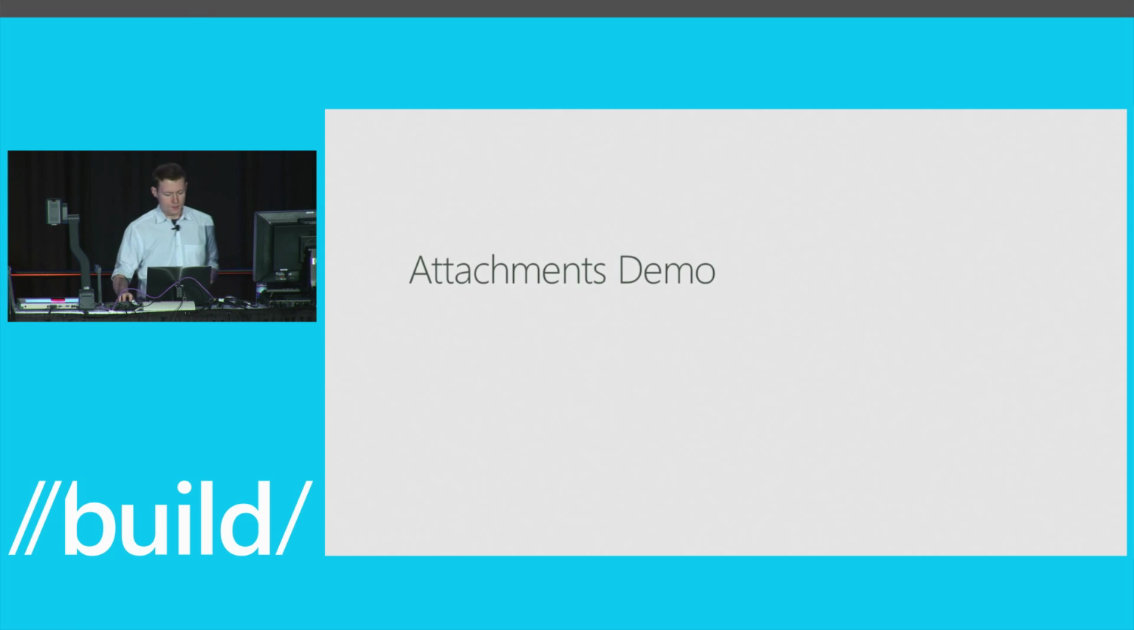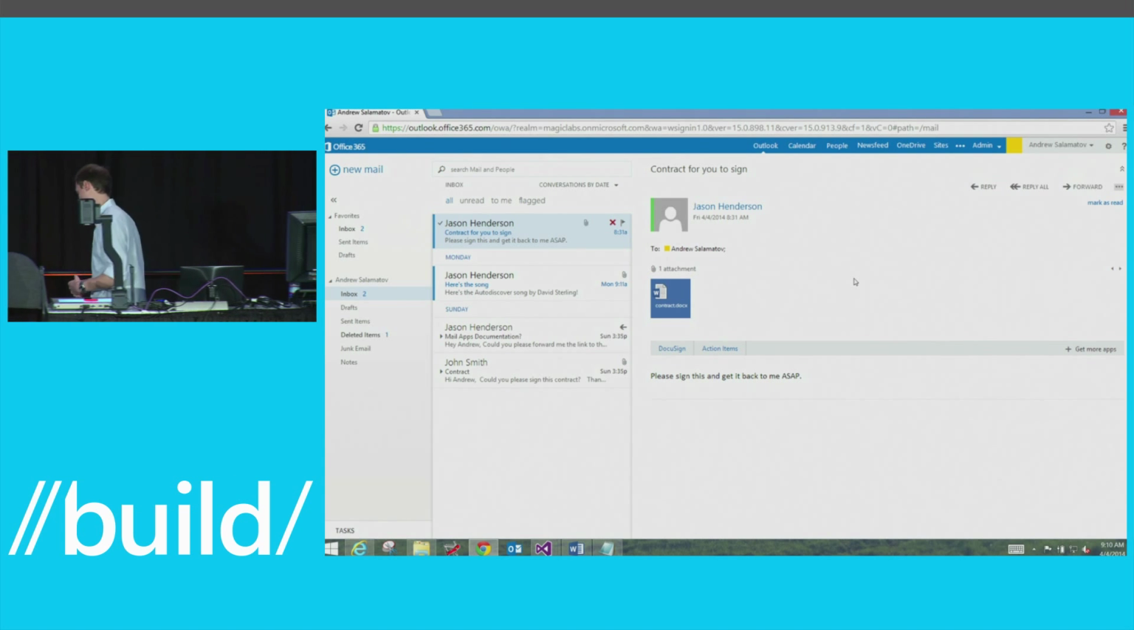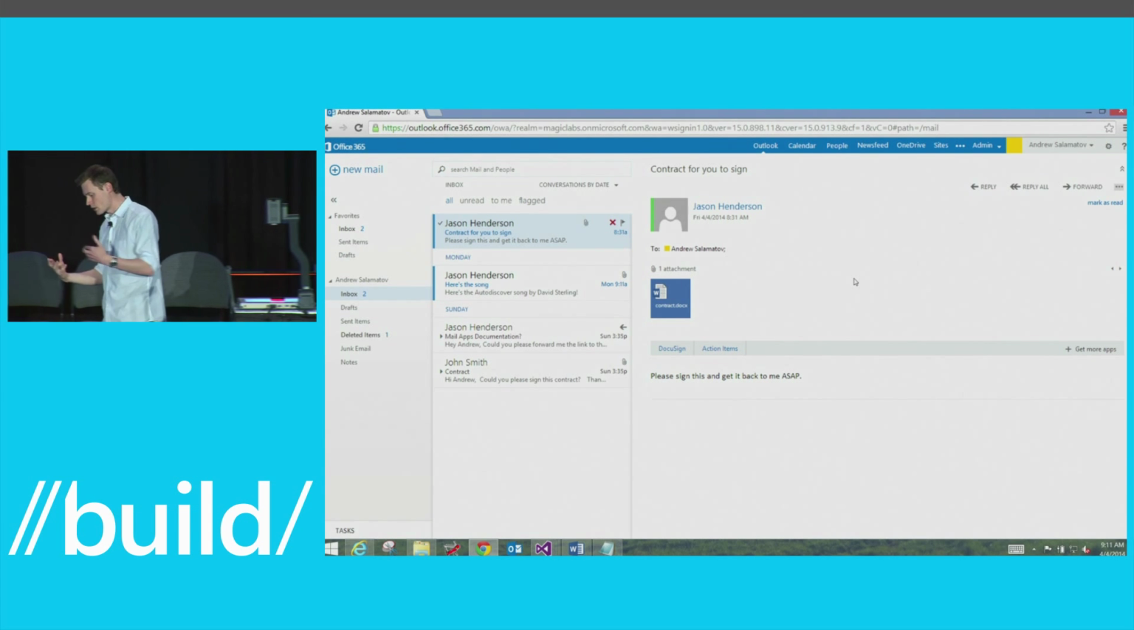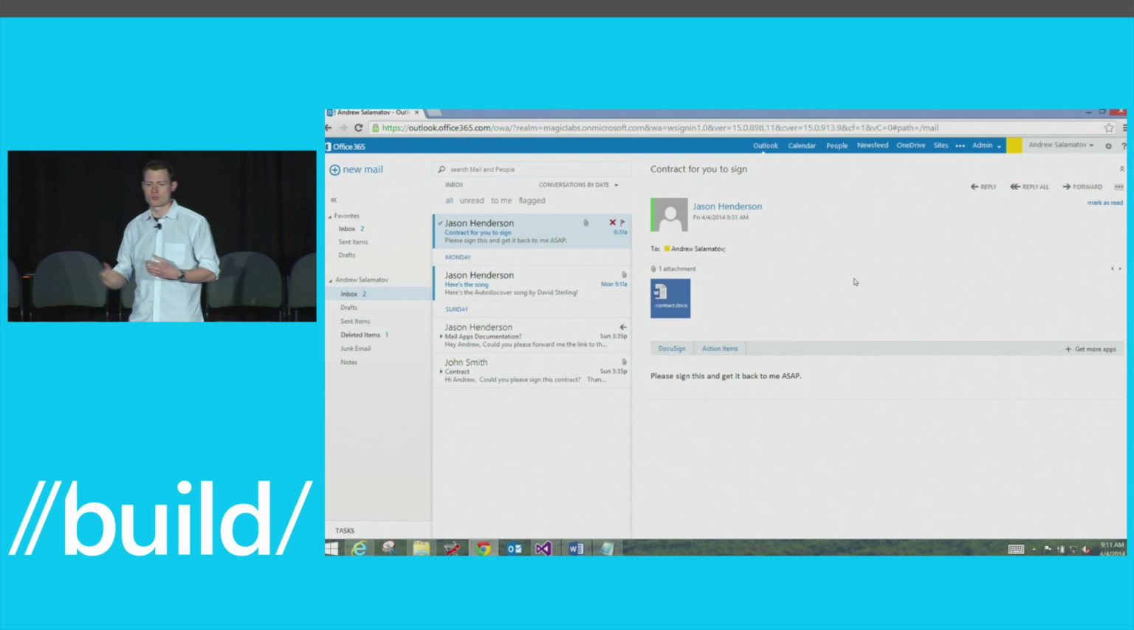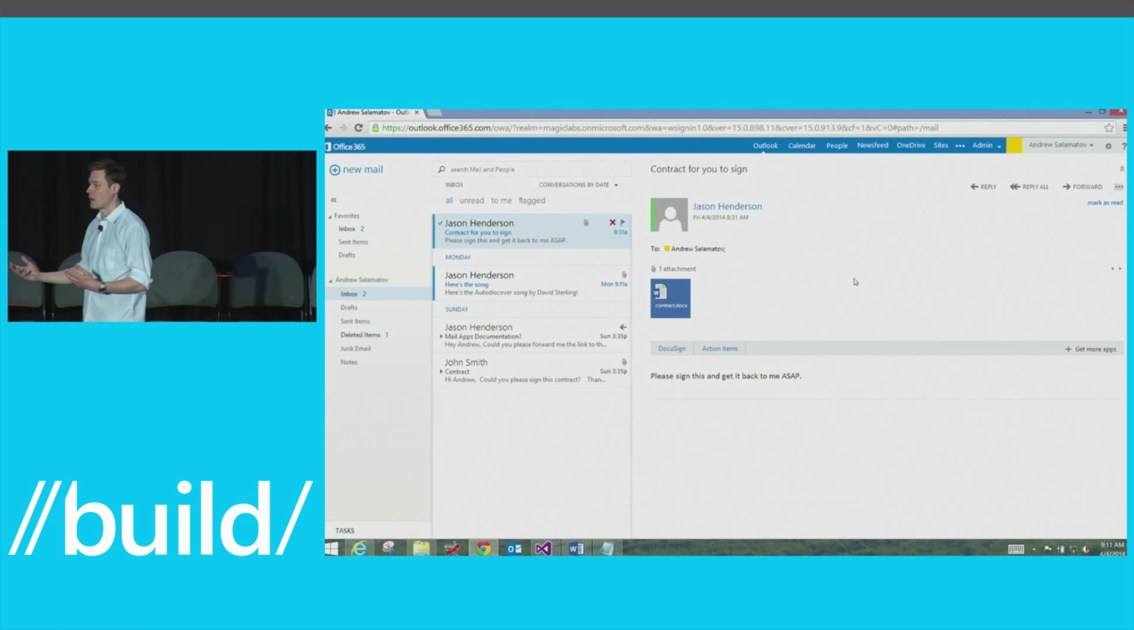So I'll switch to my demo machine real quick. And this is a scenario that many of you may be familiar with. If you've bought or sold a house, or if you've ever worked with a legal team, you might have received contracts in your email asking you, hey, could you please go off and sign this contract and then get it back to me as soon as possible?